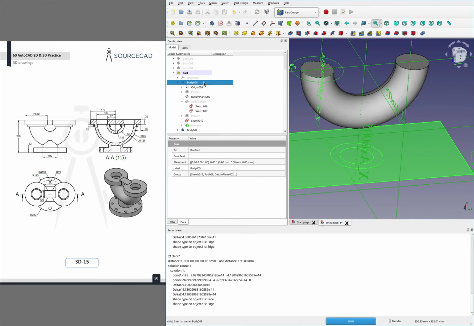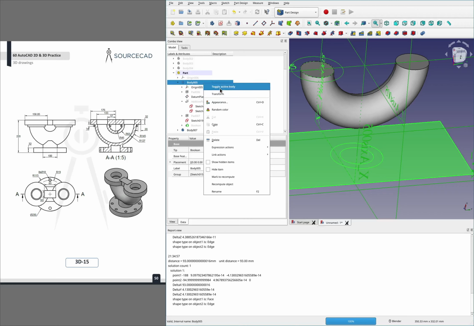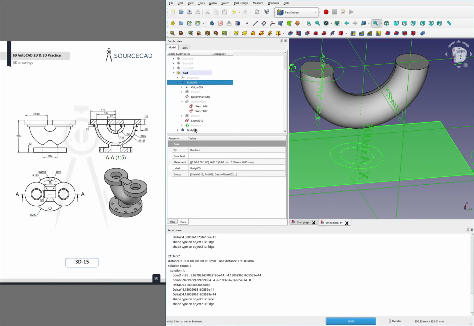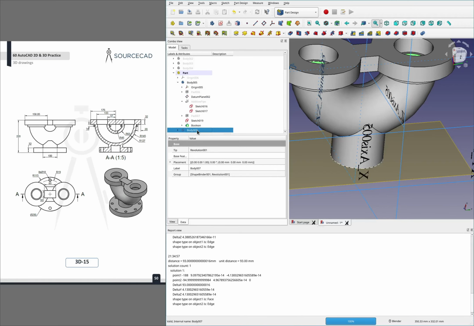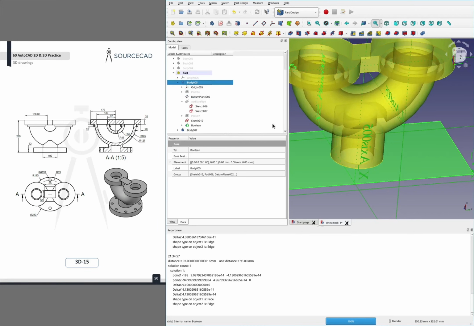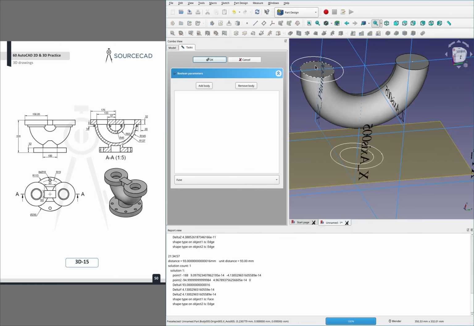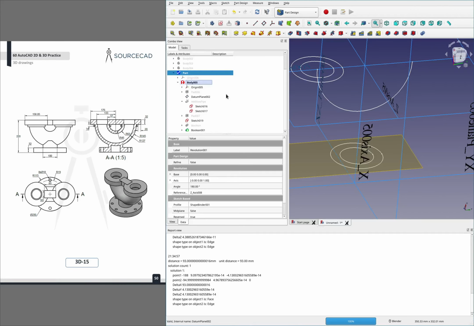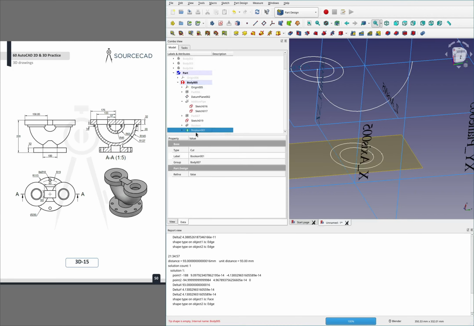Okay, and I'm going to come back to this part that I hid, and I'm going to make you active. Okay, and then I'm going to Boolean subtract. Let's see. Did not like that. Did not like that.